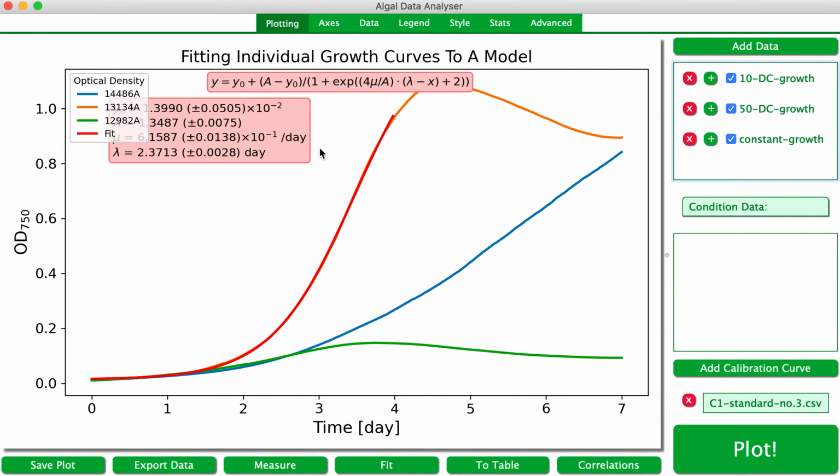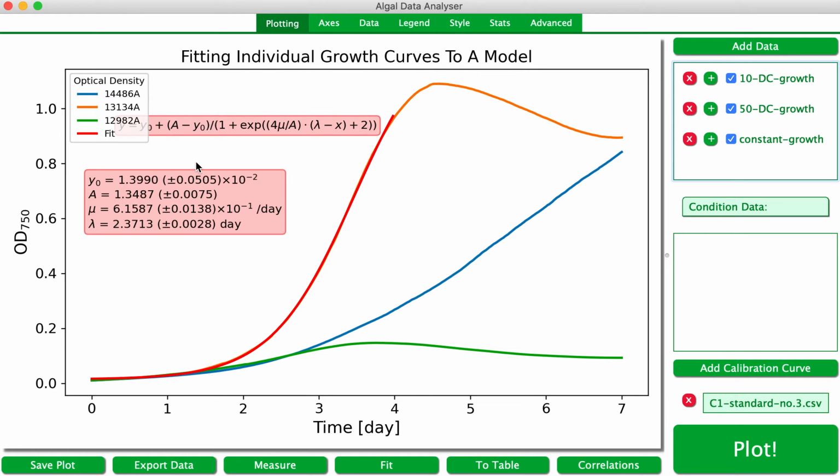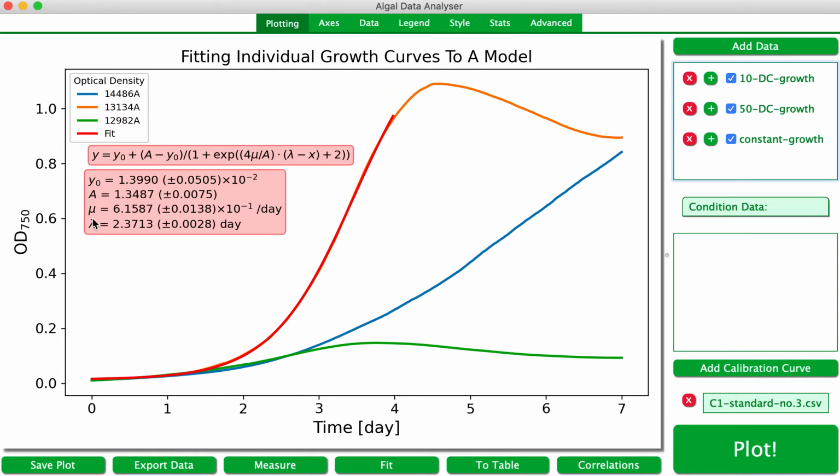Now here you can see it's spat out for me, and you can drag these as well. It spat out what these different things were. For example, this symbol is the growth rate, and one of these is lag, one of these is biomass. So you can get information quite quickly out of that.